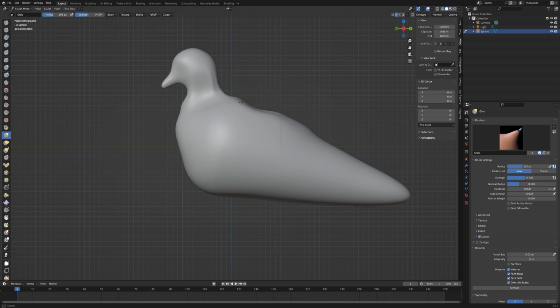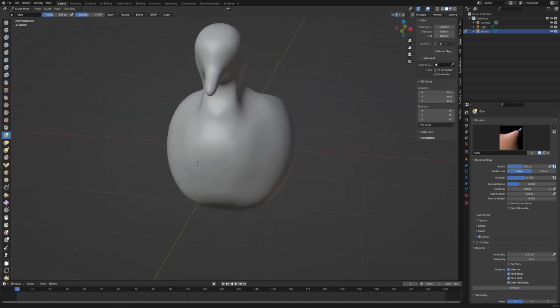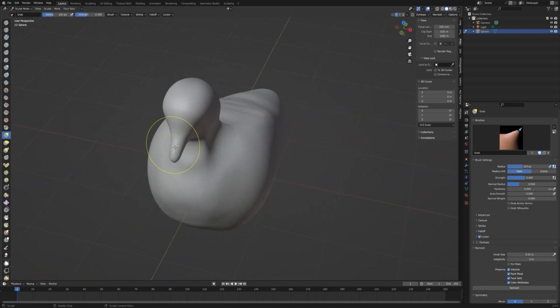Like a mouse, the pen has two buttons to control how much pressure you're going to put and the size of the tool. The beak, a little adjustment on the beak.